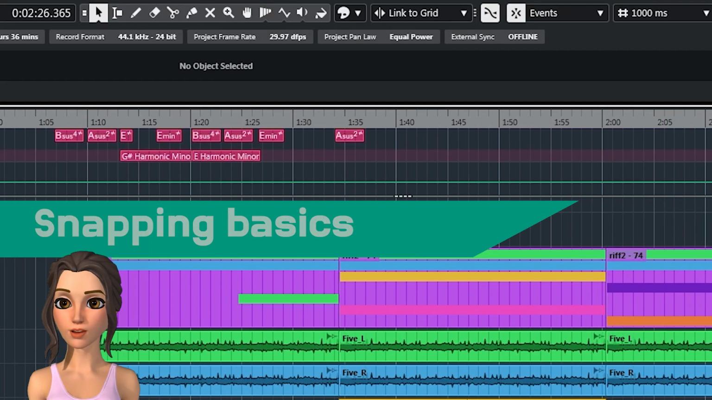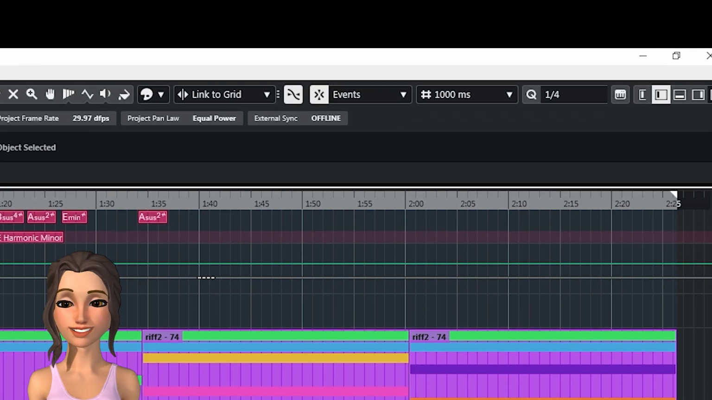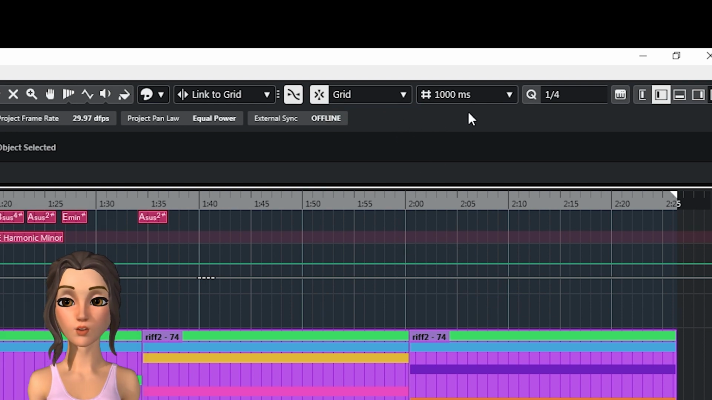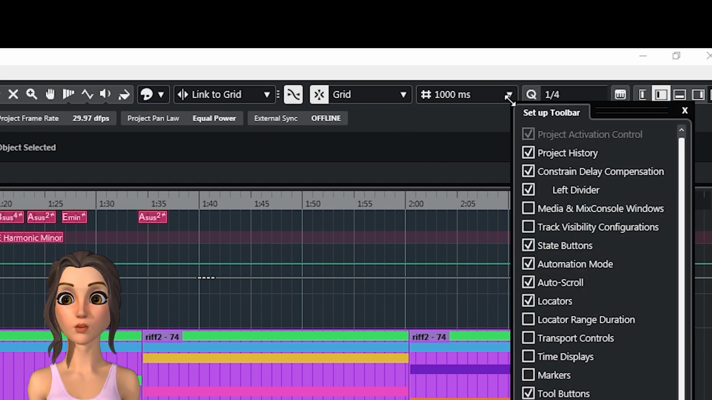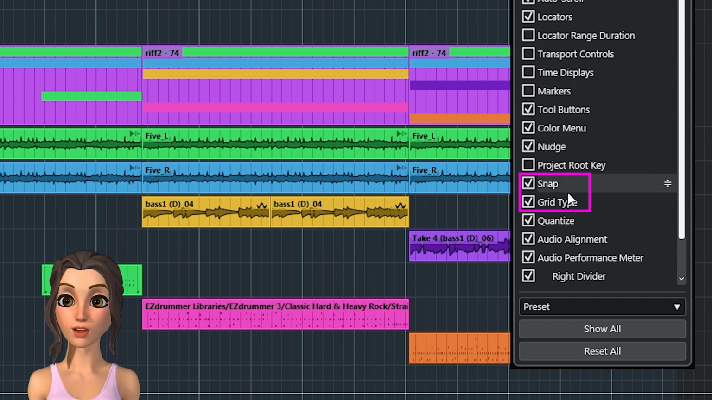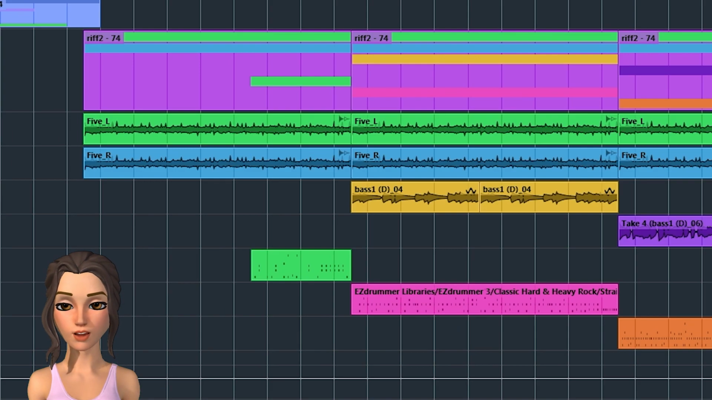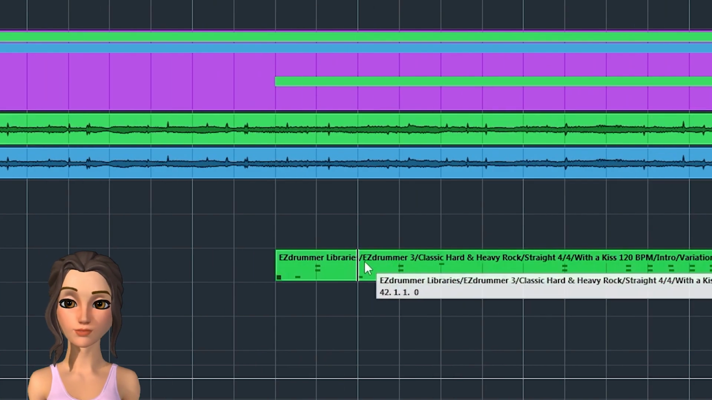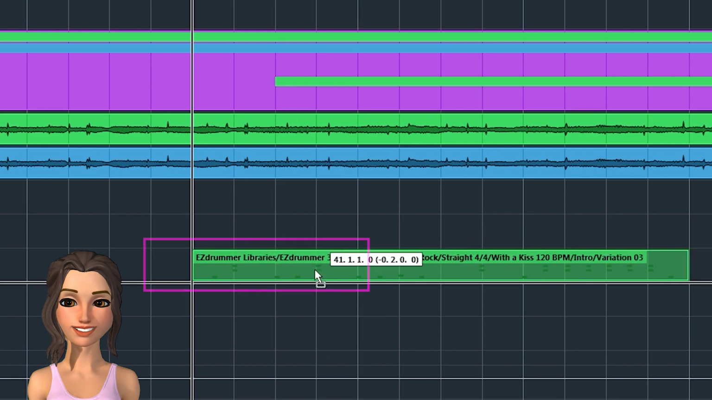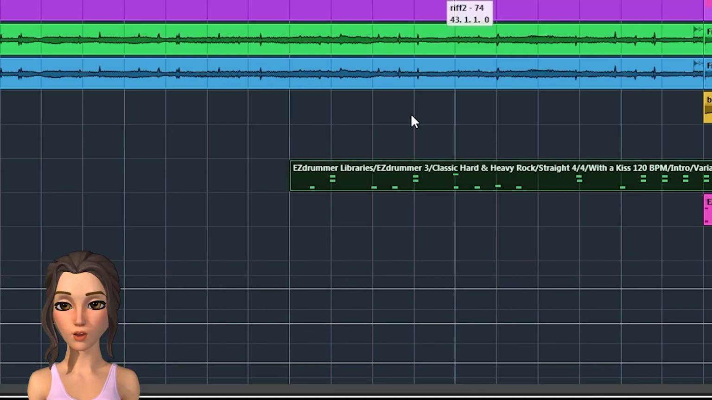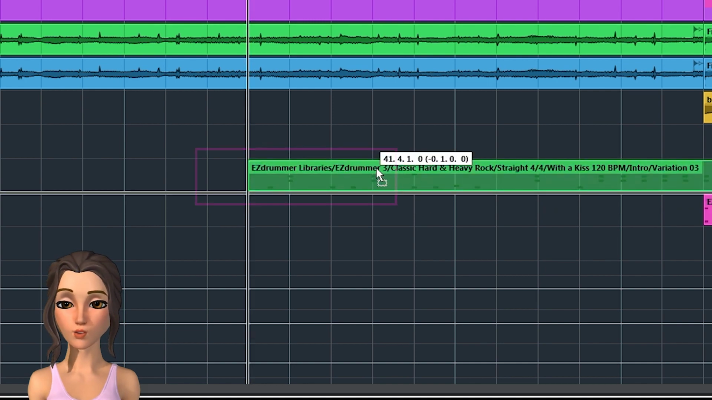Next, let's talk about snapping. These are the settings that will enable you to set your events in relation to each other. If you don't see the snapping settings, right-click on your toolbar and tick Snap and Grid Type. By default, snapping is set to grid with the precision of a bar. This simply means that you can only move your events by 1 or more bars at a time. If you modify it to bars and beats, you can now move your events over 1 or more beats.